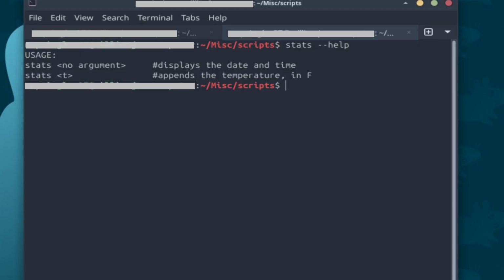Now, if I feed the argument t, again, it's just based on the first positional argument, then it's going to append the temperature in Fahrenheit, of course. So now I'm going to showcase the program running some more. So let's go simply stats and see what it outputs.